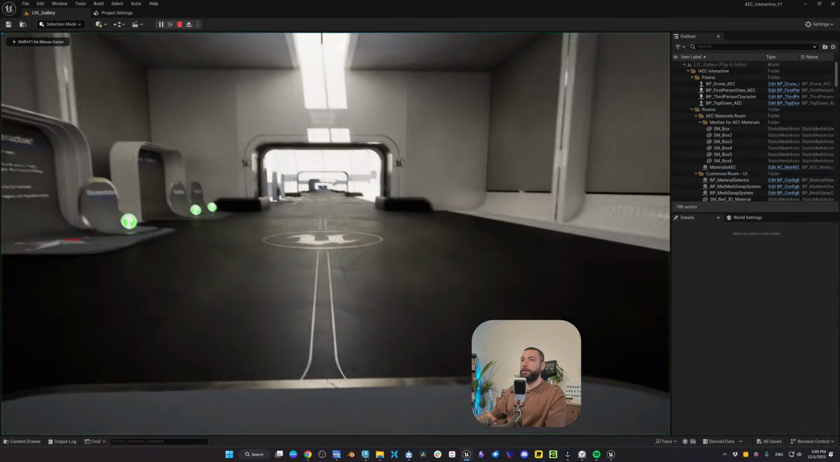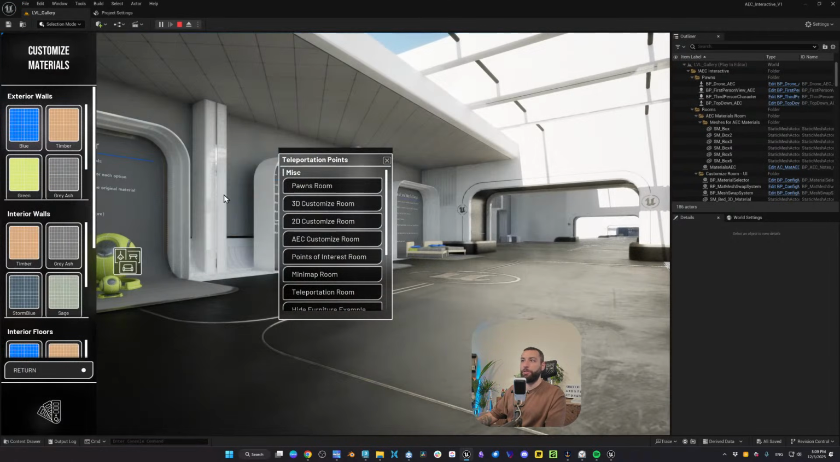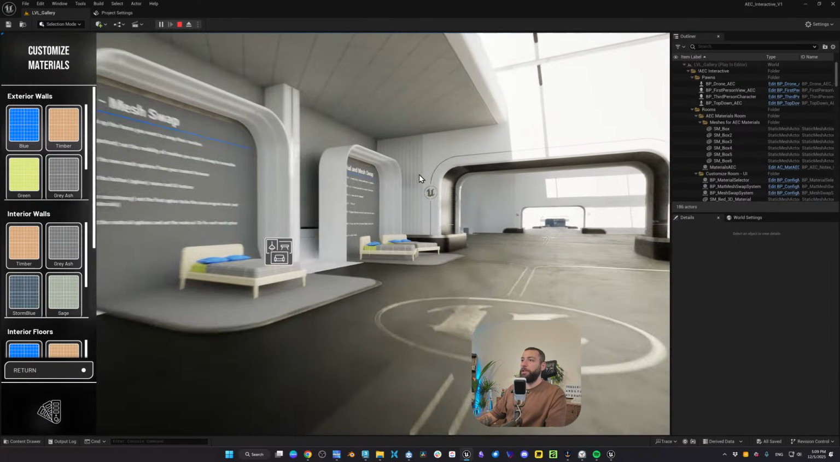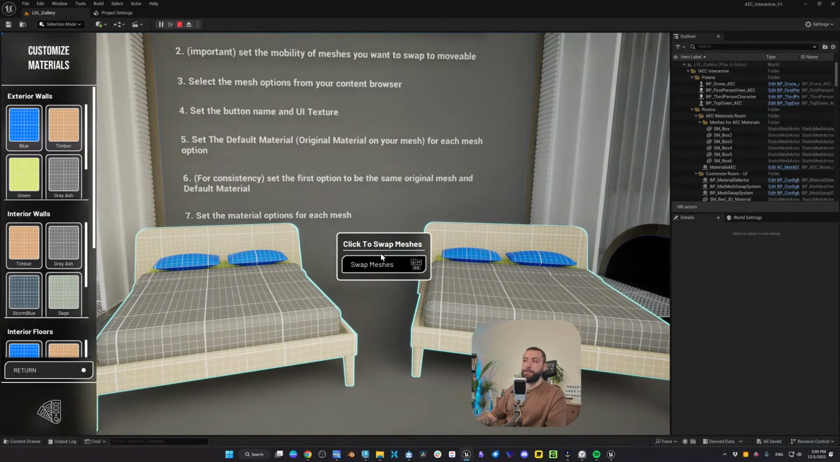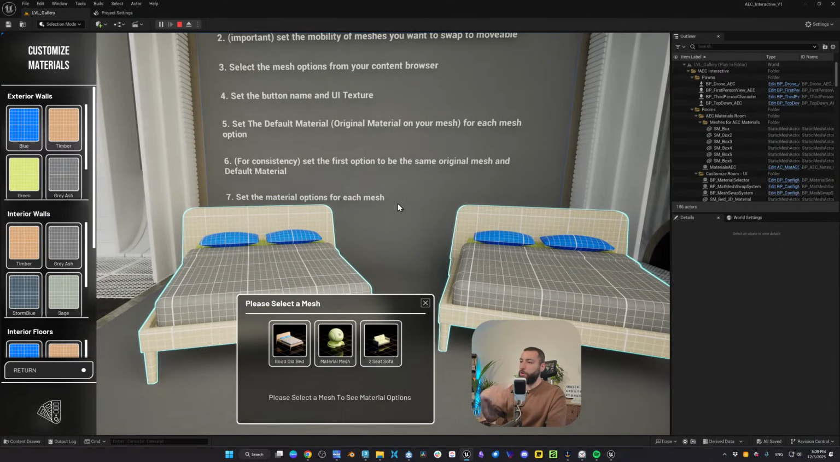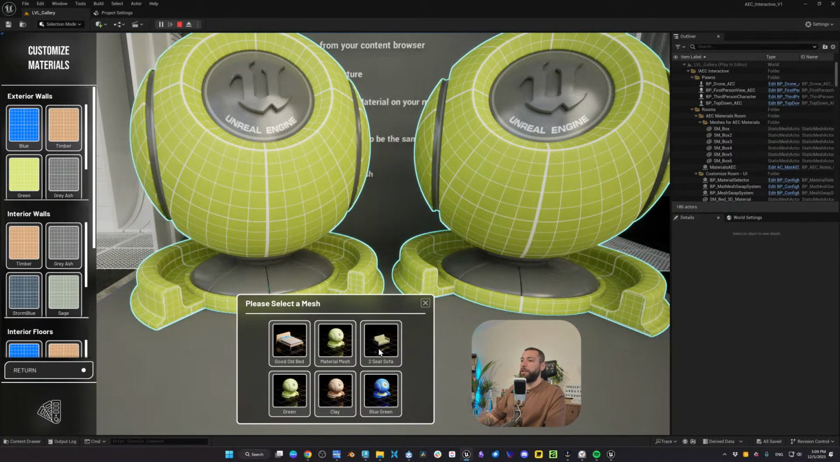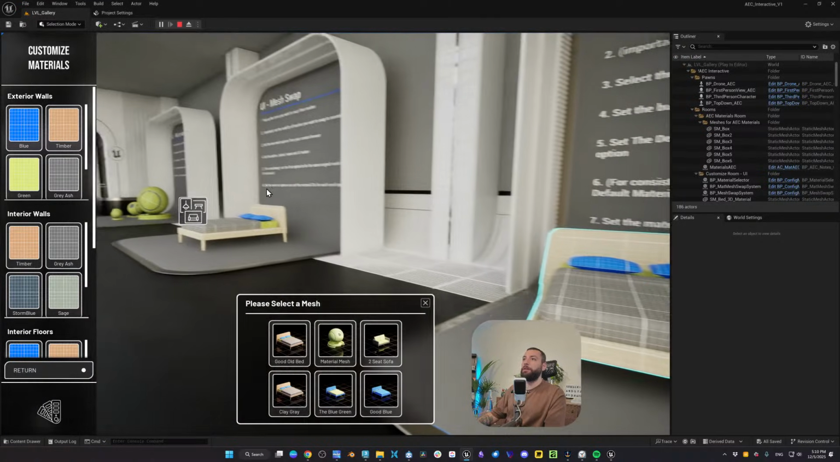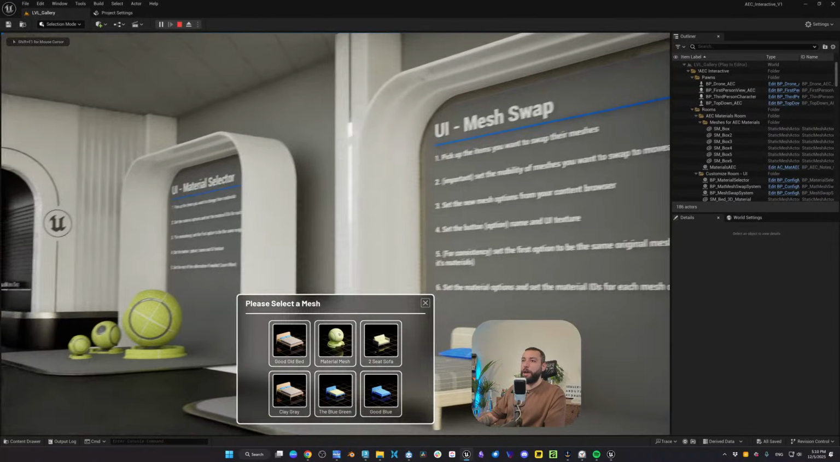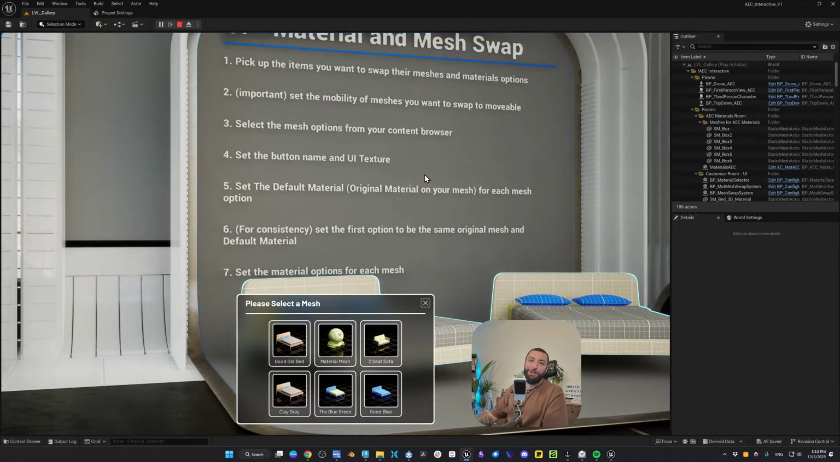Let me show you that here in action. So let's click on customize. Sorry, let's click on teleport to the room first. Here, there are, as I said, detailed lessons on the Academy once you get the template on how you can set these up, but here just quickly showcasing things. You can select a mesh, and then you can set the materials on that mesh. And basically, I mixed the mesh swap and the material swap to get the material and mesh swap.